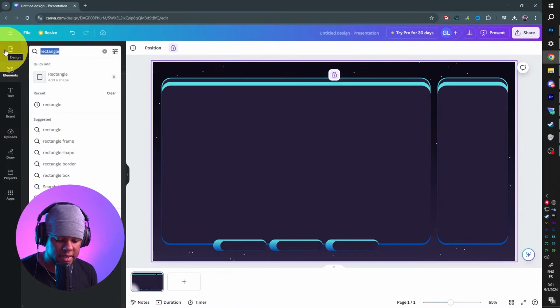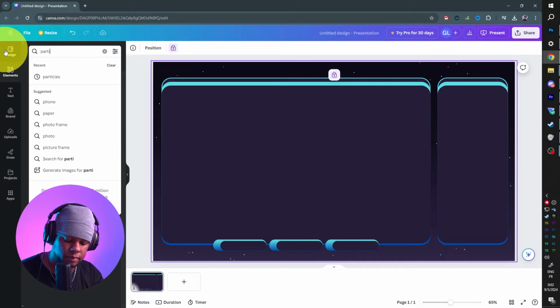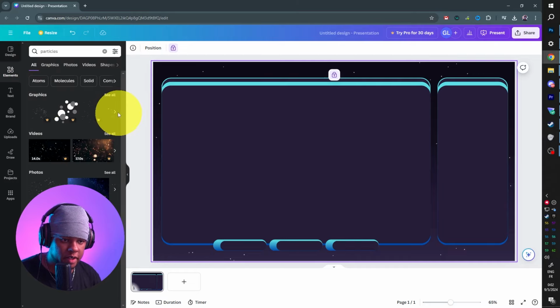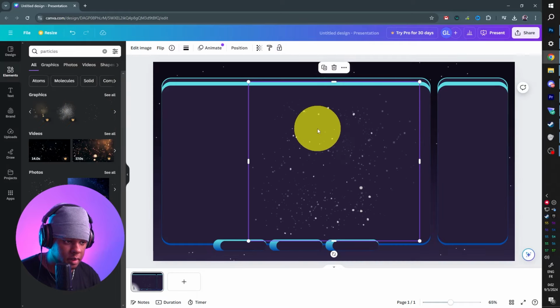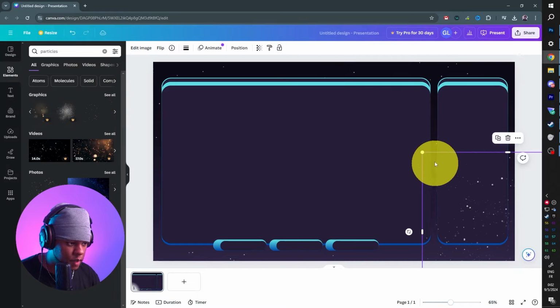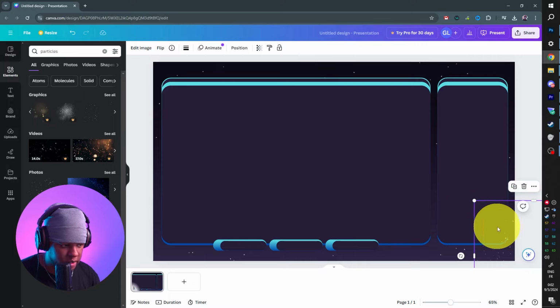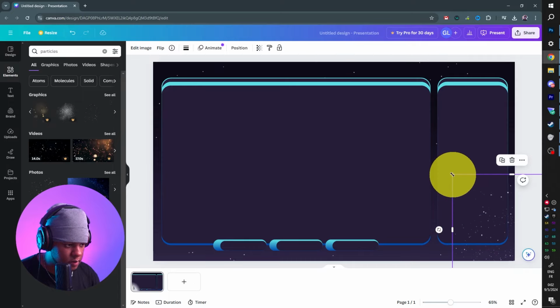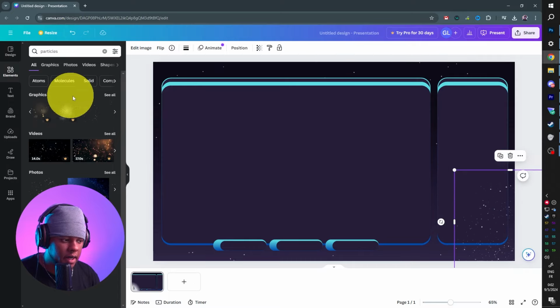What I like to do is type particles, and under graphics, we go find some free stuff. Click once, boom, you got your particles here. We're gonna modify them a little bit so we can bring some color out of it. And in order to bring the color out, I'm gonna go to edit image, which is gonna be over here.